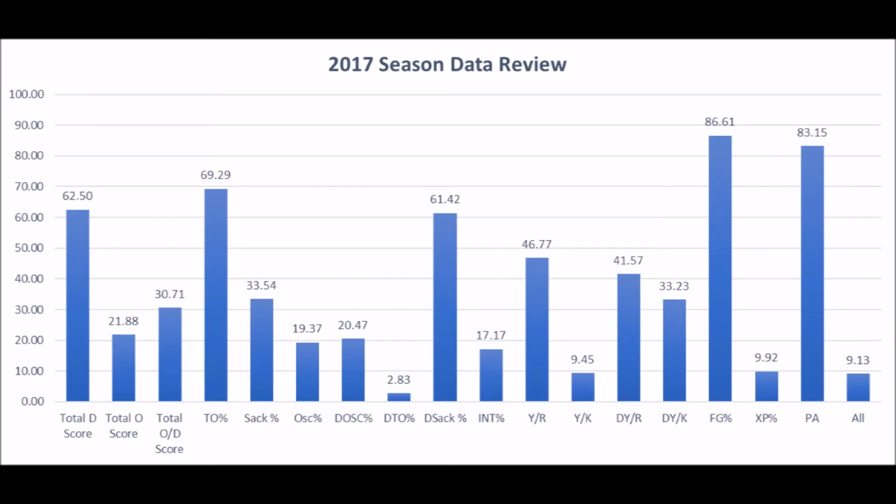Now we get into some of the negatives. First off, big negative, total O score. The total O score is the ability to create first downs on offense, and the Bengals were just non-existent when it comes to that particular area. Then, of course, you have the total O/D score, which was below average as well, partly because of how bad the O score was. So I think if you just get better on offense, this will definitely raise the total O/D score. Then on top of that, you look at the offensive data.